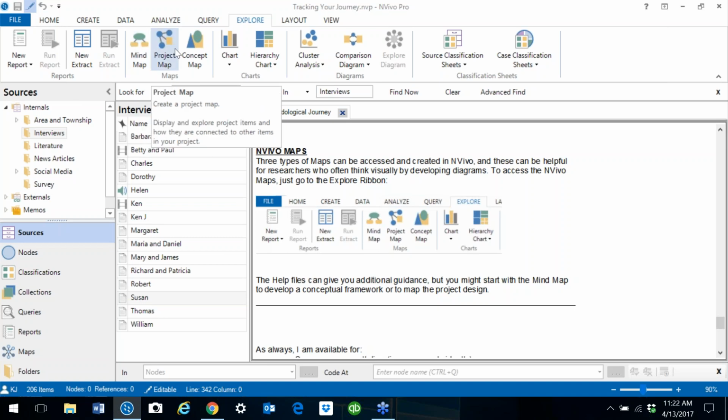The project map will let you put things into it that are already in the database. You can also add other items, and so it shows you more about the work that you've already done rather than the work that you're thinking about doing. And the concept map is a little bit of a combination of both. So the help files, again, will walk you through those and show you those visuals.